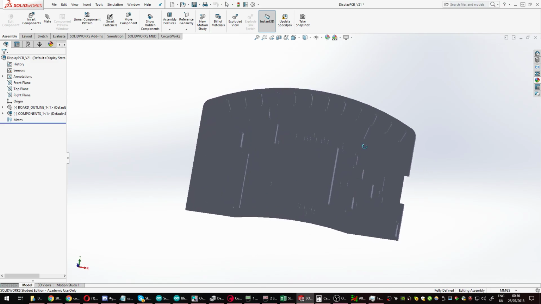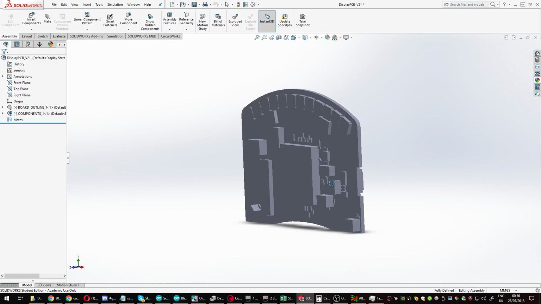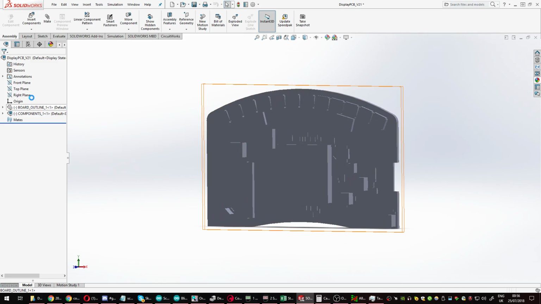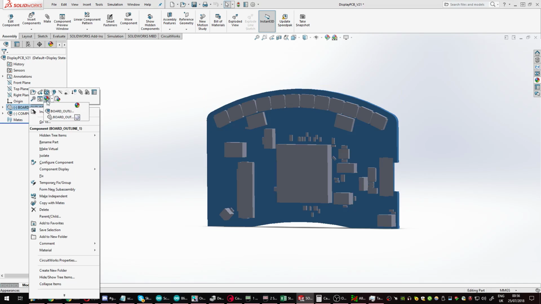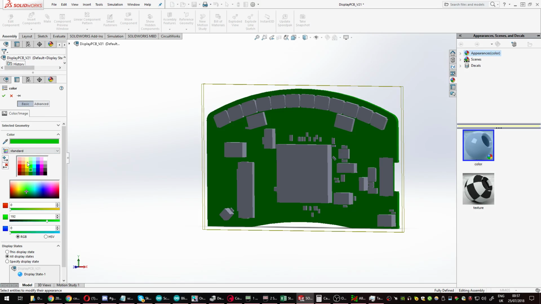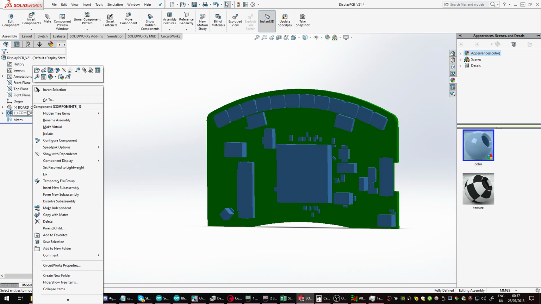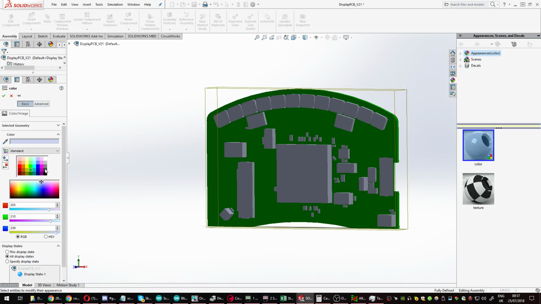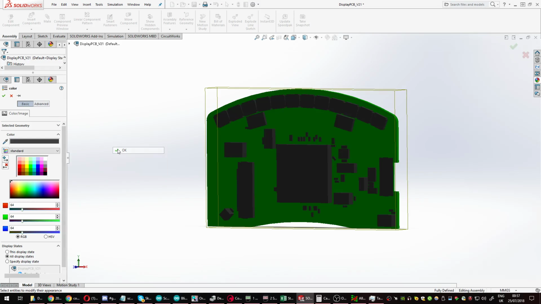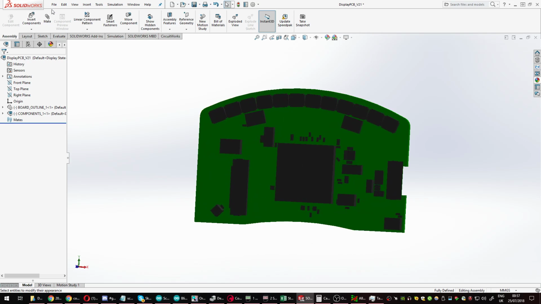Right, so now you have a PCB in wonderful grey, and everything has come out normally. But to make things a bit more usable, go into the board outline and change it to green. And a similar thing with the components, make them easier to see as well. Right. Now your board is ready to be used in whatever assembly that you have.